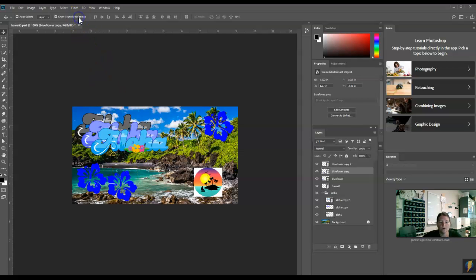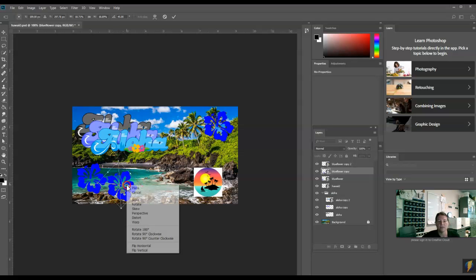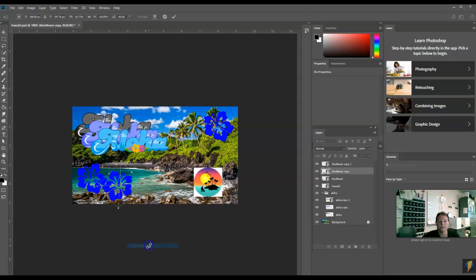So showing the transform handles is going to put handles on them, but that does not give us, when we right click, our transform controls. And we need to get to the transform menu. So to do that, you're going to have to press Control, and if you're in Photoshop, it's Control T. If you're in the other program, it's Control Alt T. Okay. So now I've got it. Now I just simply right click, flip horizontal. And now see, that one's going that way, that one's going off that way.